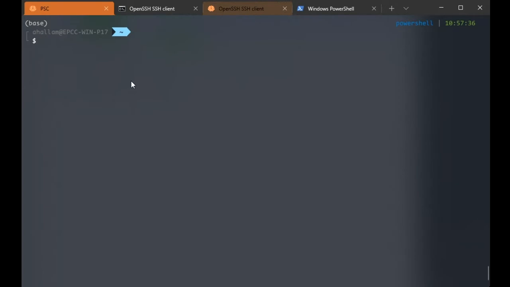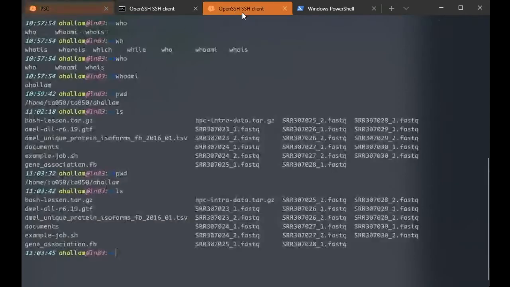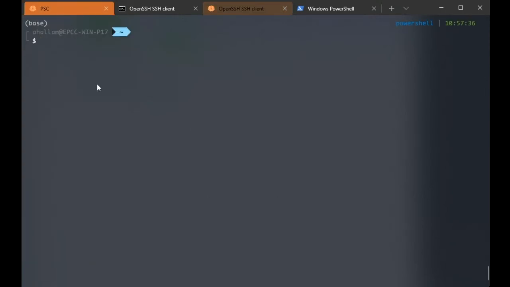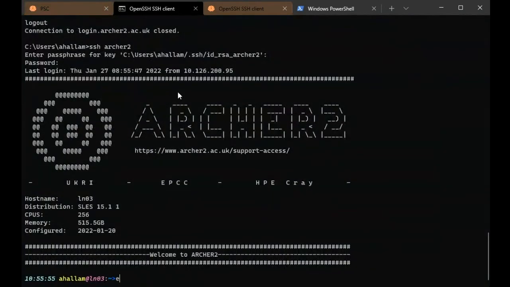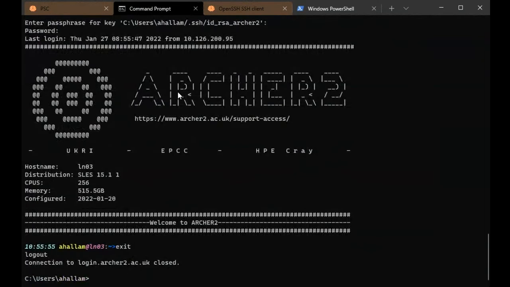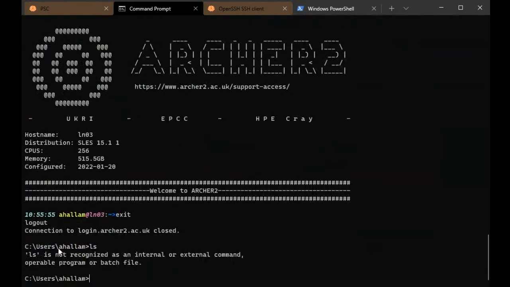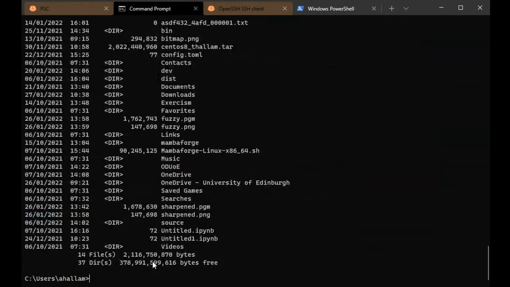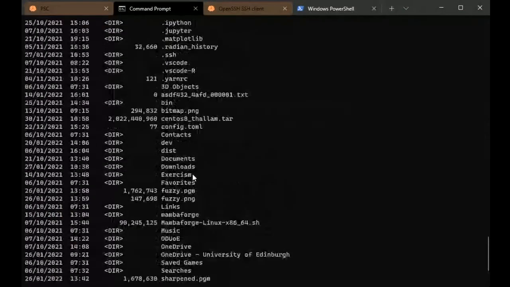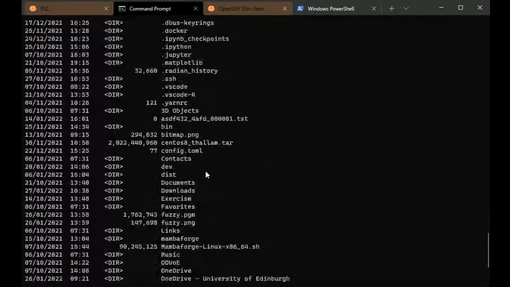On Mac and Linux, you can use the same pwd and ls commands. Windows doesn't give you the same commands, unfortunately, in the command prompt. So if we tried here, this is the command prompt, to run ls, for example, it'll just tell us that it's not recognized. So the equivalent of ls on command prompt is dir. It just lists all the files that I have here in my home directory.